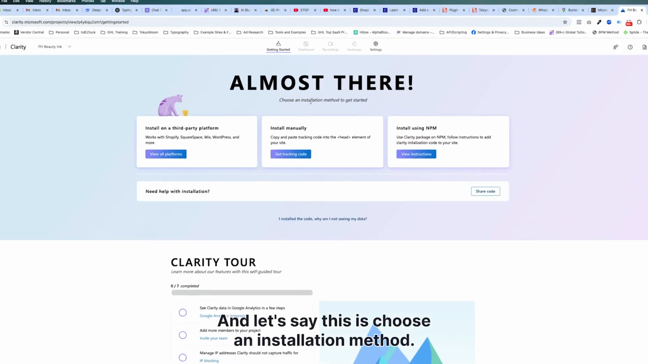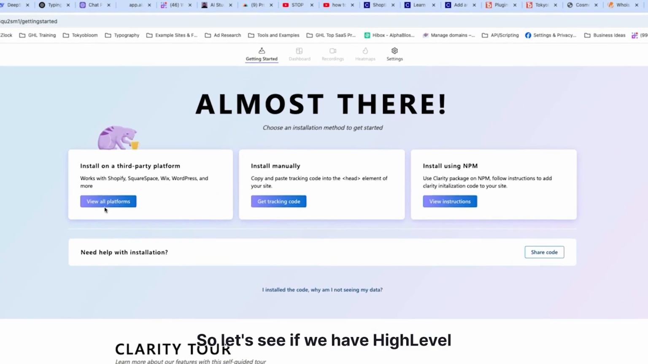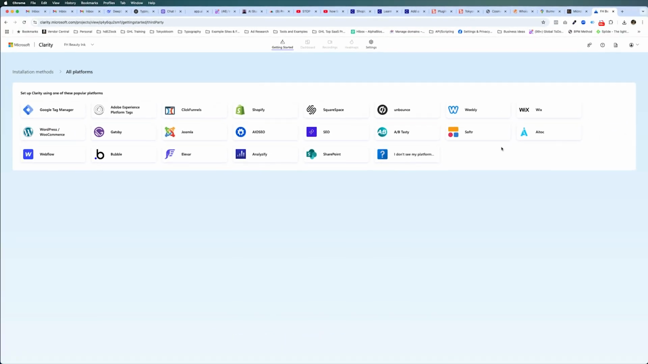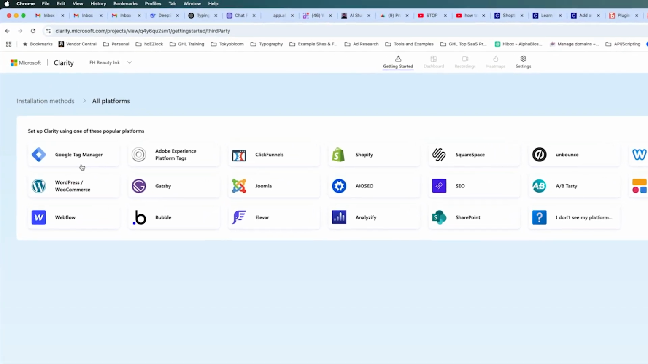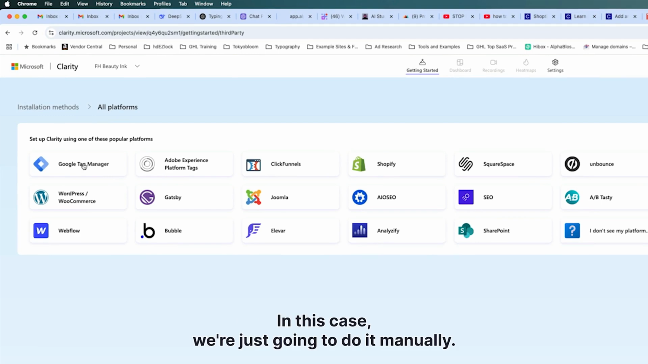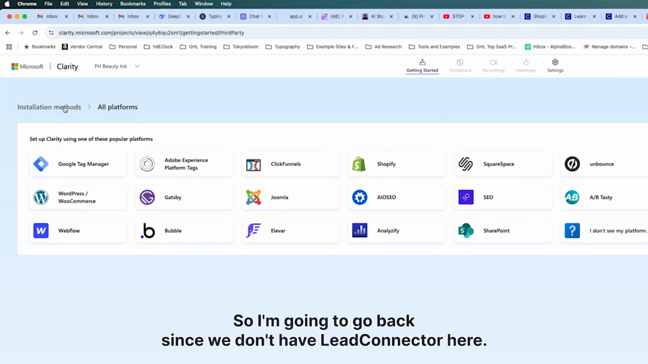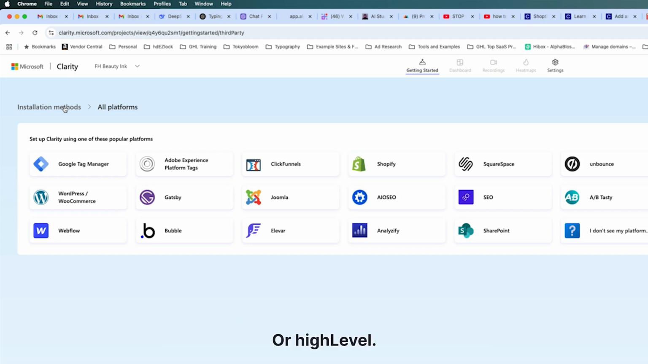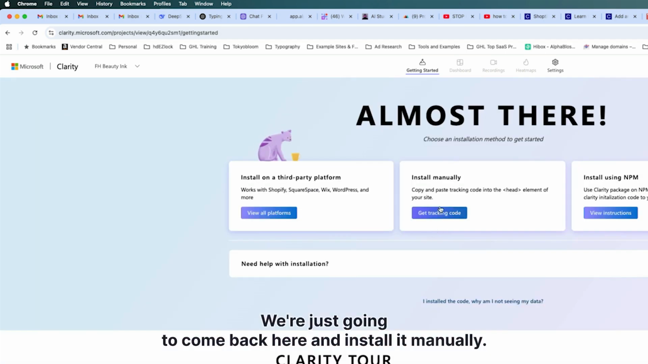And that's it. It says choose an installation method. Let's see if we have HighLevel or Lead Connector listed here. I do recommend using Google Tag Manager for a lot of you, where you can add your codes to one place and have a lot more control. In this case, we're just going to do it manually. Since we don't have Lead Connector or HighLevel here, we're going to come back here and install it manually.